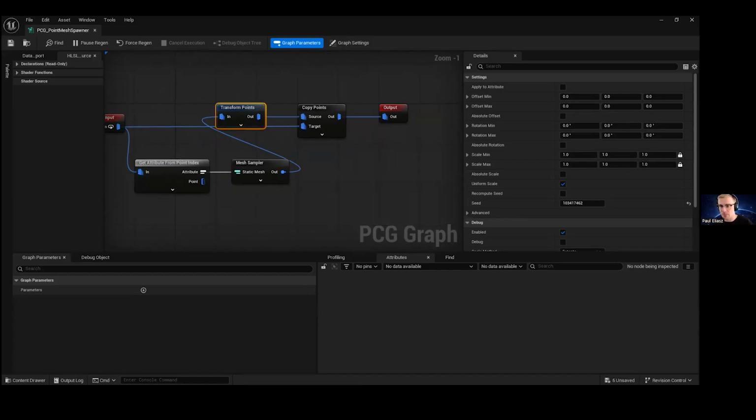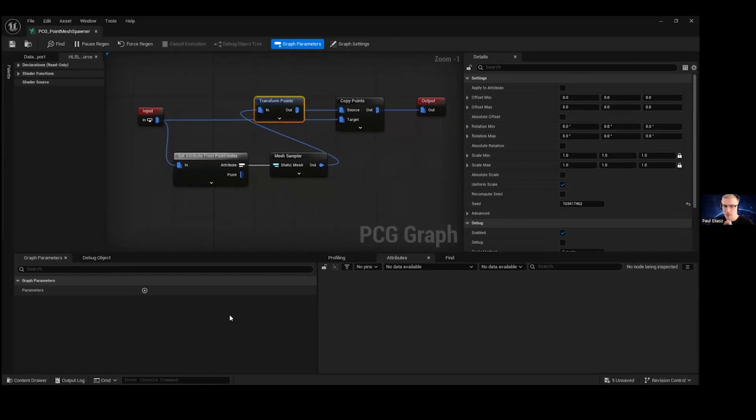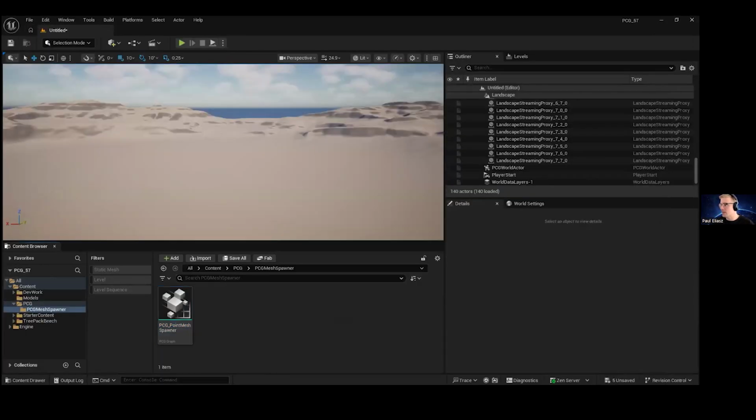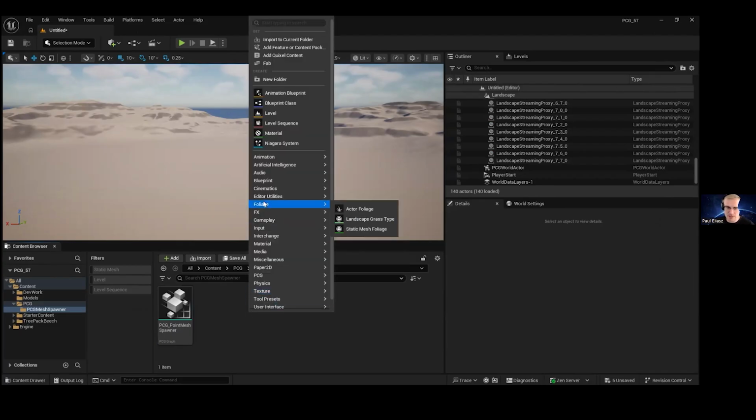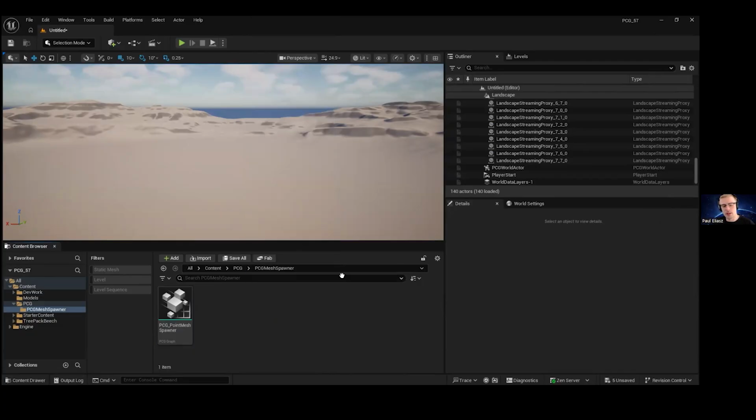This is gonna be our subgraph. So with this one, I'm actually happy. Okay, so next thing I'm gonna do is let's go create another, in this case, mesh spawner. So we're gonna create our main graph. I'm gonna create an empty PCG. We're gonna call this mesh spawner.